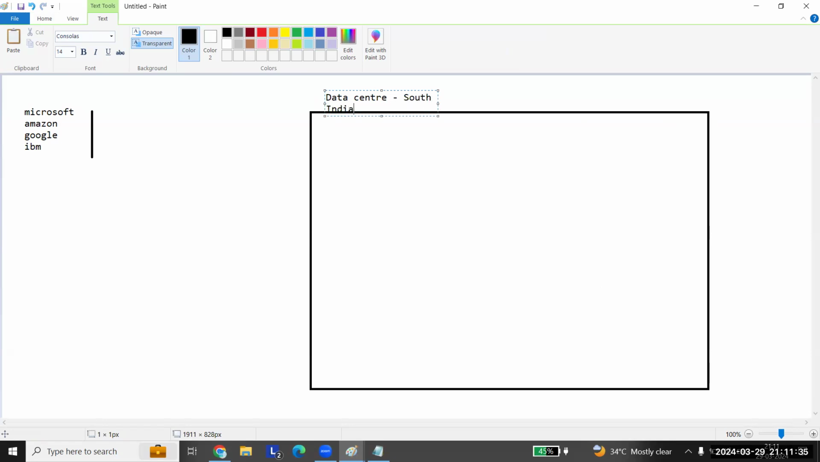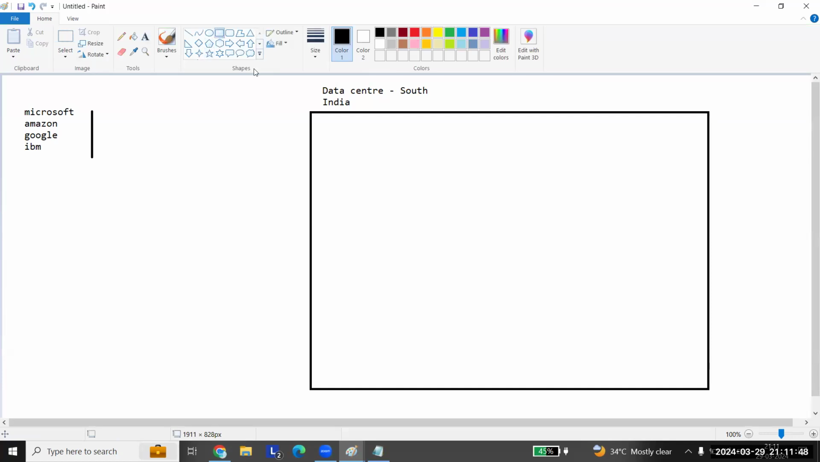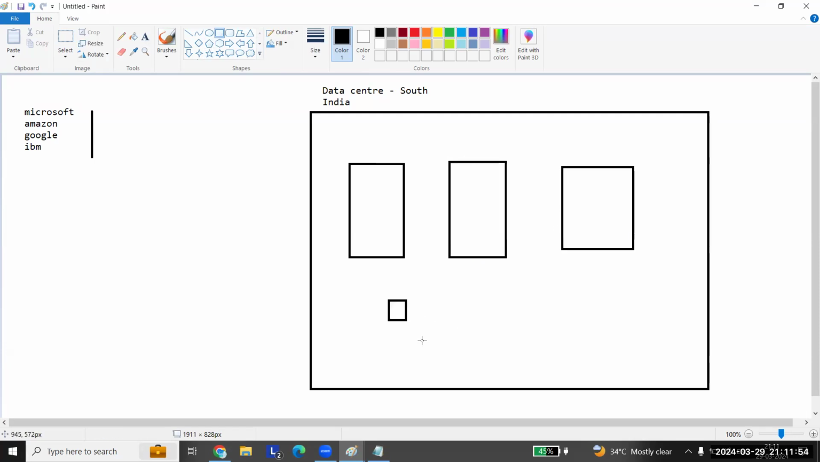South India data center. So like this you'll have a South India data center. Okay, like this we have. In this campus, it's similar to your office premises. Here they'll have campus one, tower one, tower two, tower three, tower four, tower five. You have these towers in this data center.